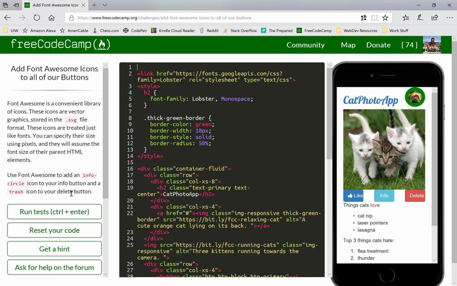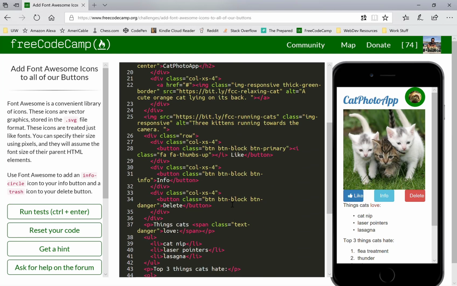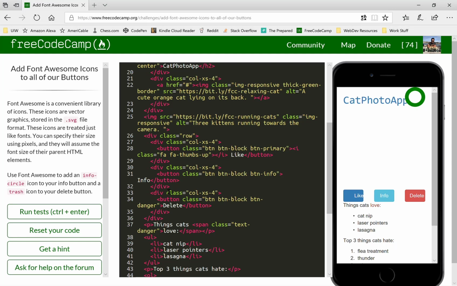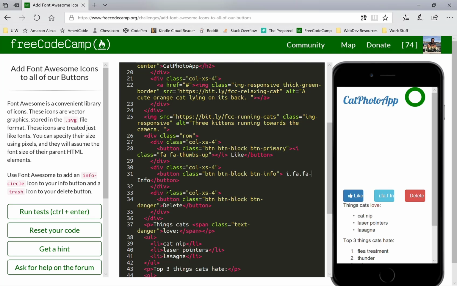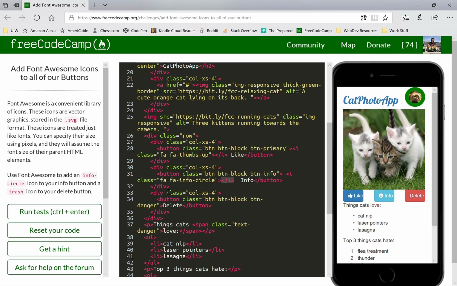So now we're doing it to the rest of them. So we want the info circle icon for info, and trash to delete. Let's just go and add those in there really quick. So I class, what was it? FA, class FA info circle. Put that closing I in there.